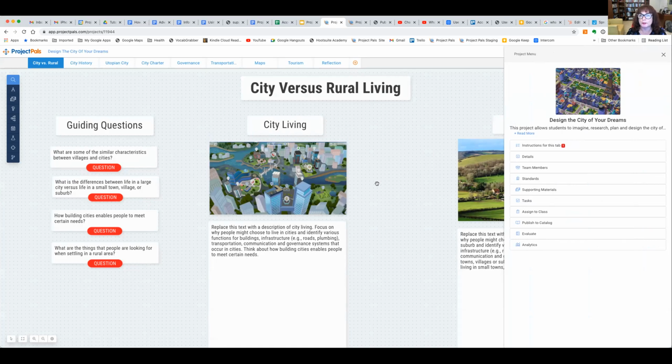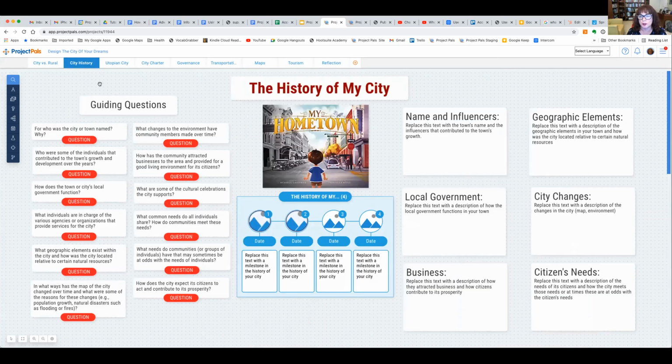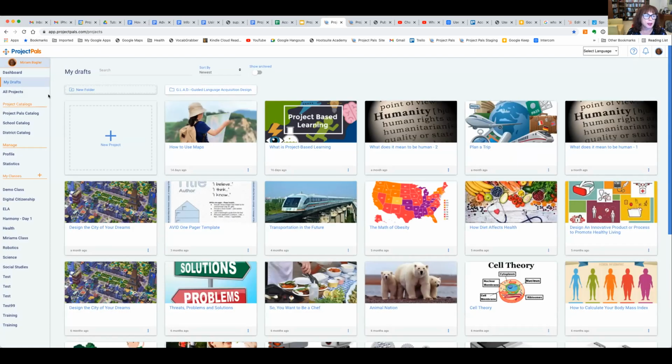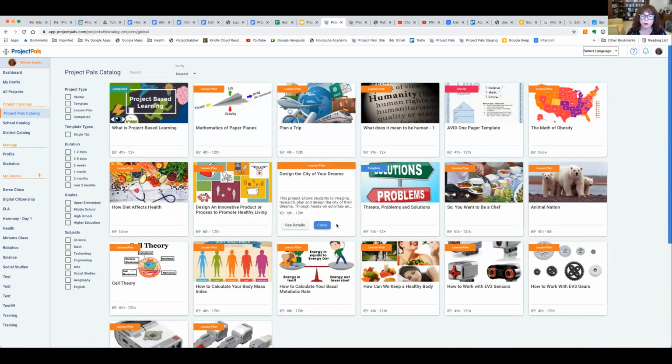In order to be able to edit and change, you need to clone it. But first, you just want to review it and see how it looks and whether this is exactly what you need in your class. So, you will go through the tabs and check them out. And let's say that you decide, yes, this is what I need. That's my project. You go back to the Project Pals catalog and you will hover over this project and go to the clone button. And when you click the clone button, it will clone this project. This will take a minute or two, so we're going to wait for it to happen.